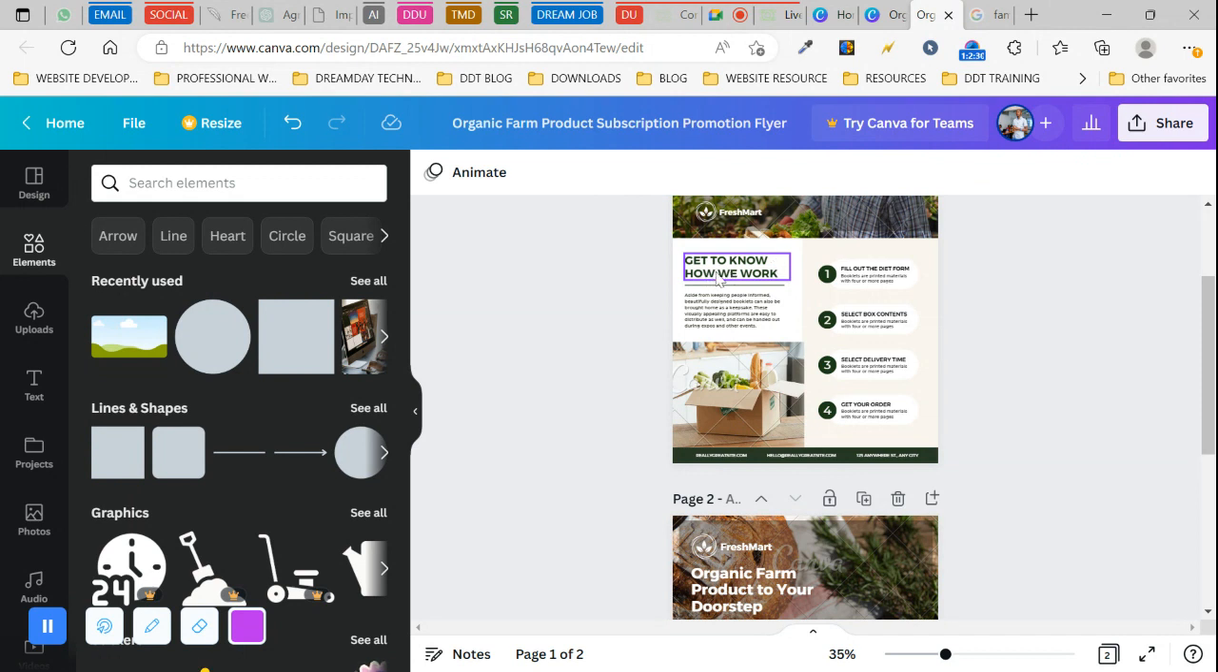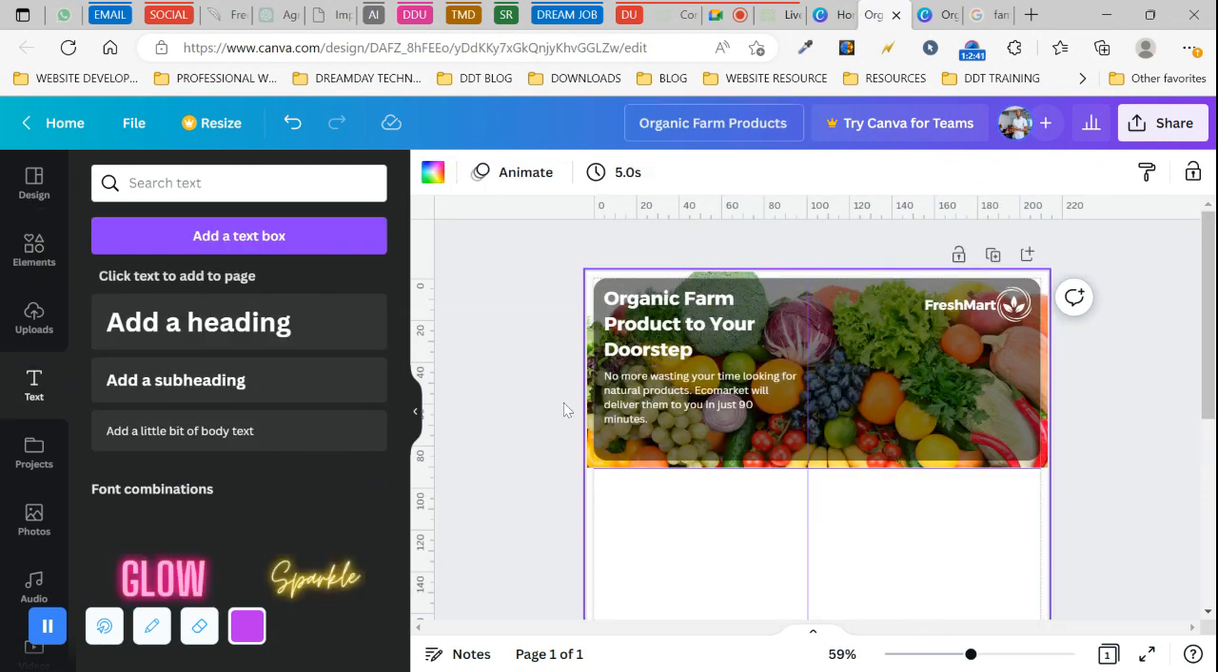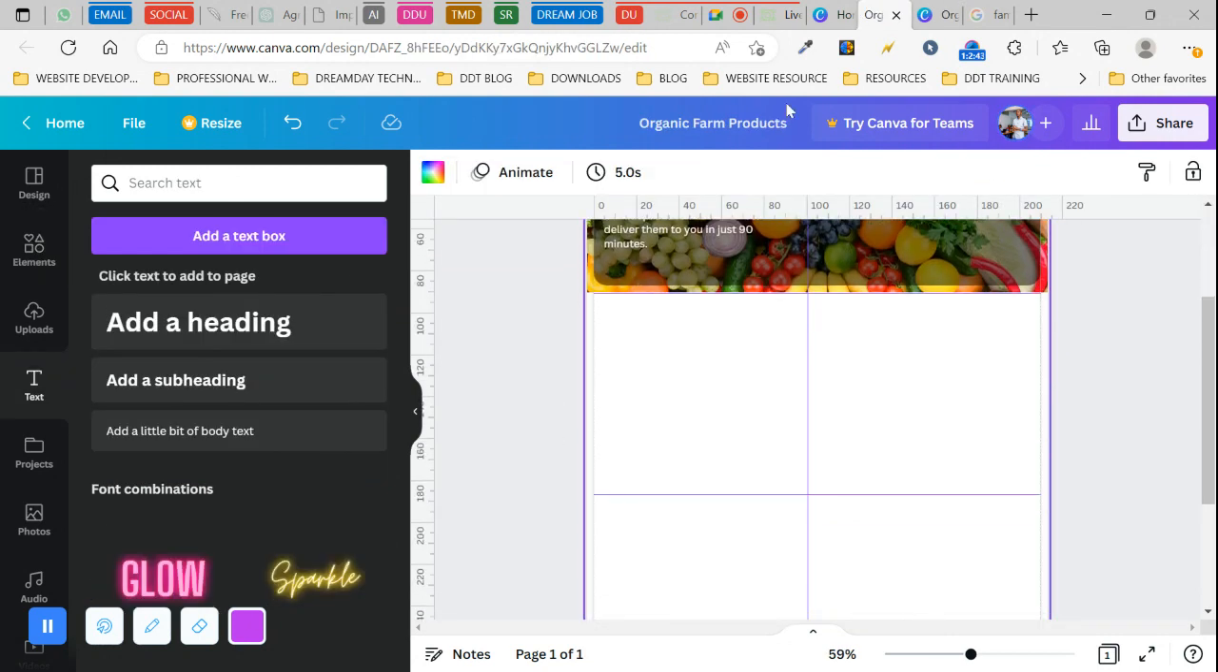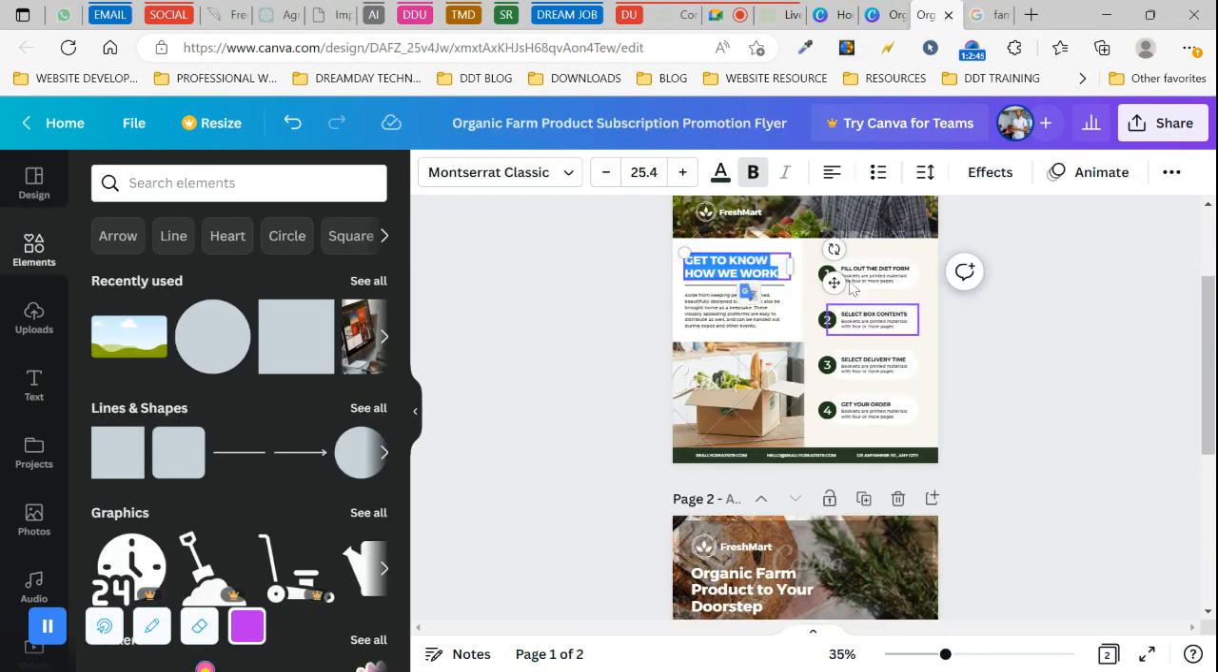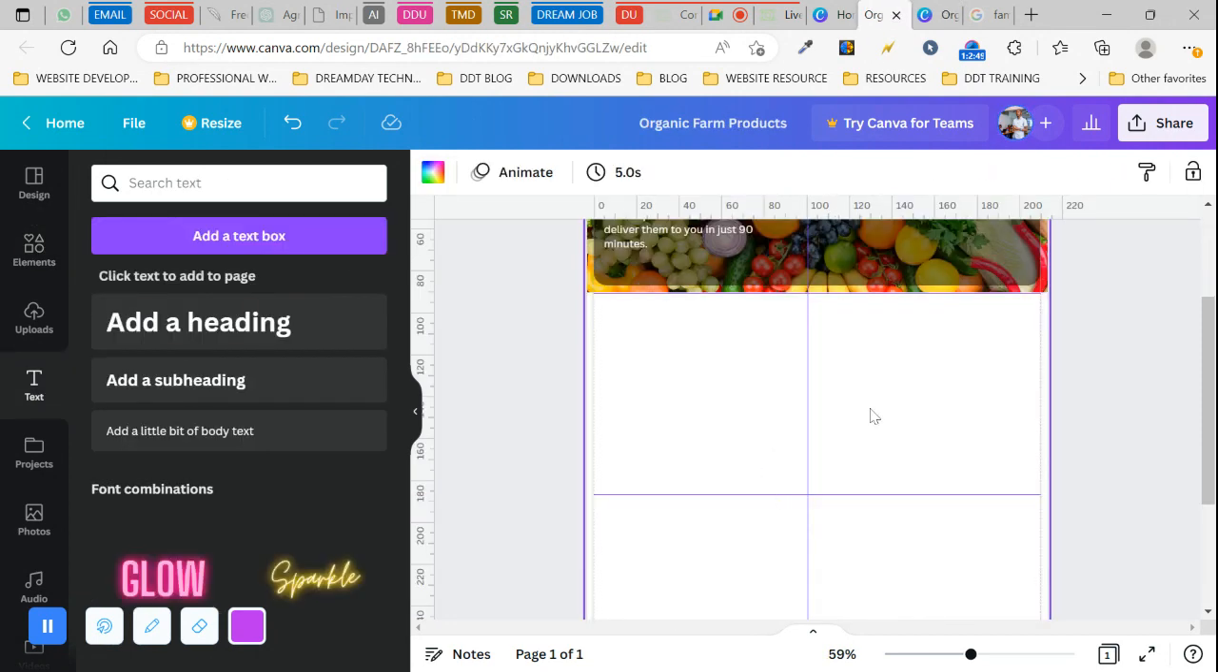Get to know how we work. So this is very easy here. It is very easy. You go back to your design, and we can insert a background color for this flyer. So we can easily click anywhere outside of this design and click here and go to color.